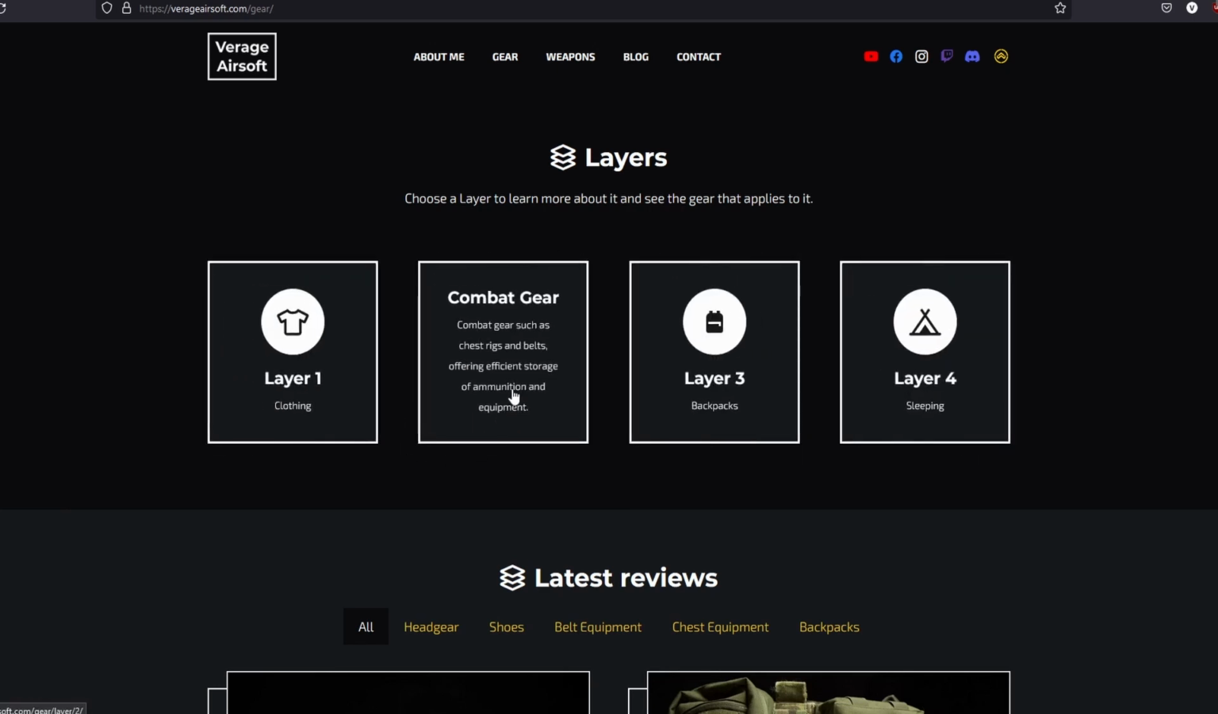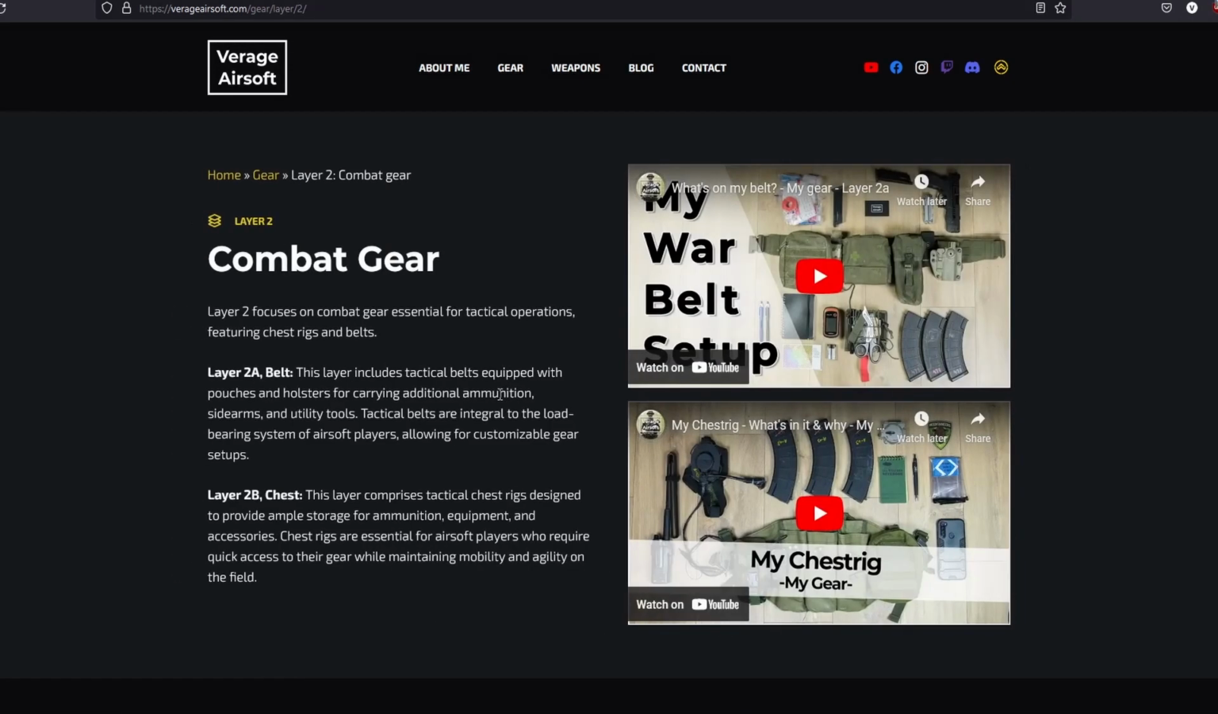And for example, we're going to click on the combat gear. And layer 2 is my combat gear. That is my chest rig and my battle belt that I use during the game. And at the top, it shows the layer that you're in.